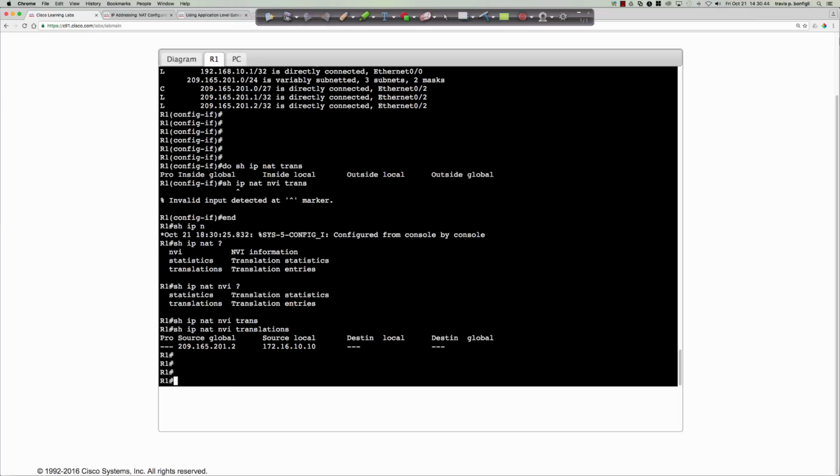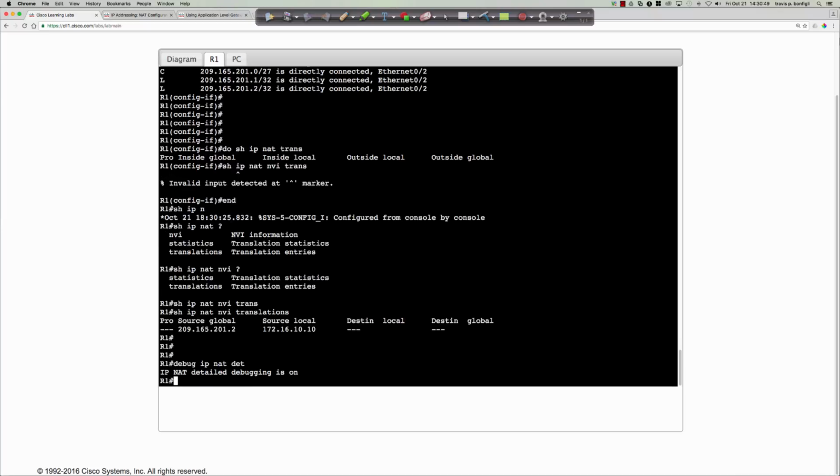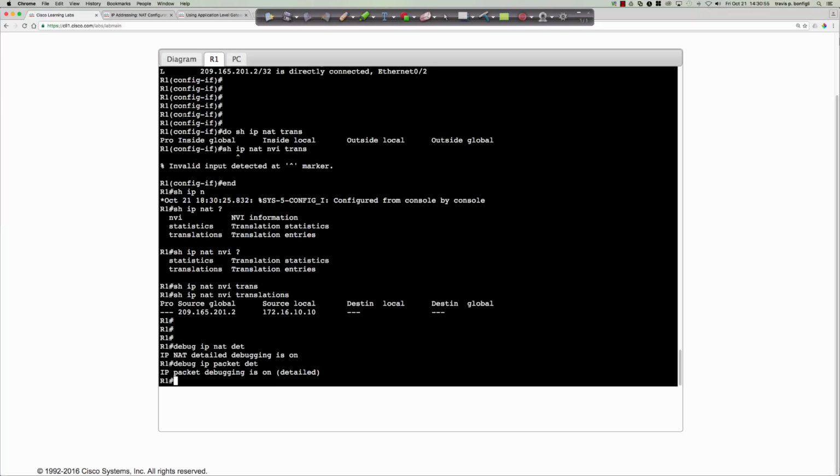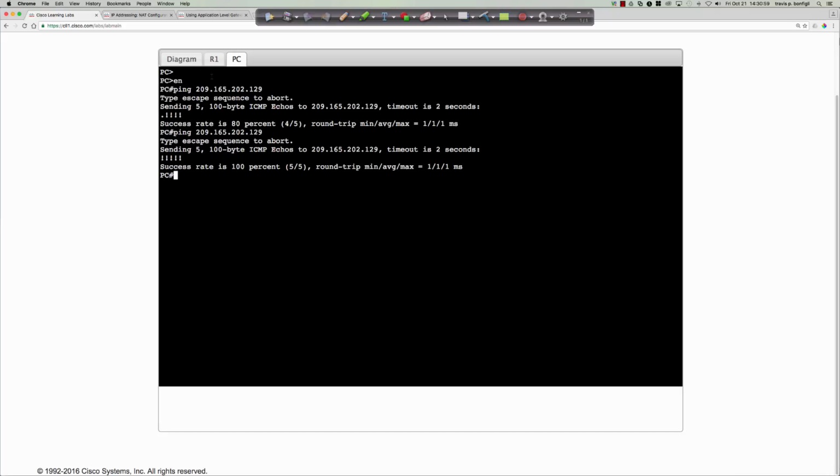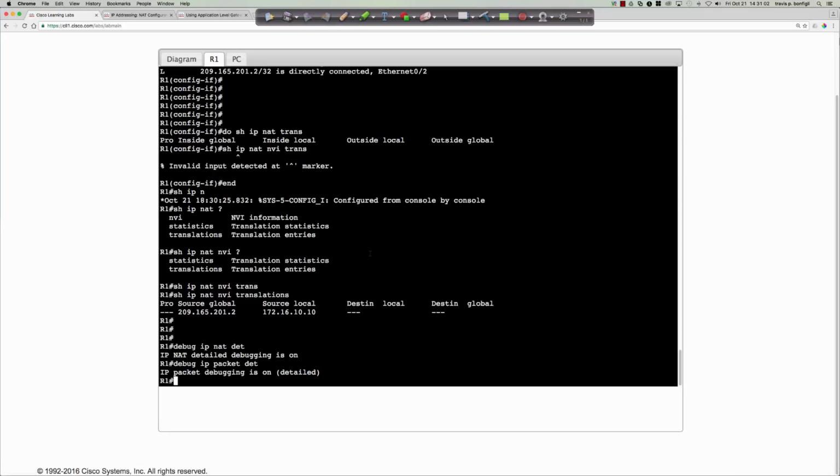To take it one step further, if I was to say debug IP NAT detail, and let's do debug IP packet detail as well. And let's go back to the PC, and let's run that ping again. And let's come back to router 1 here.